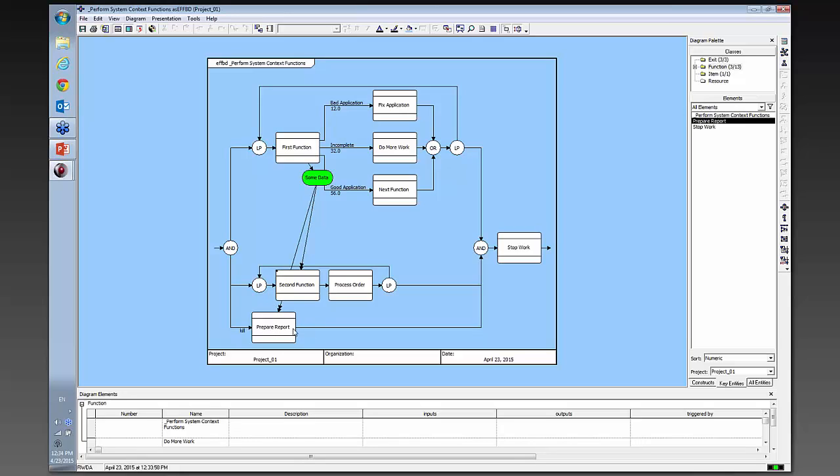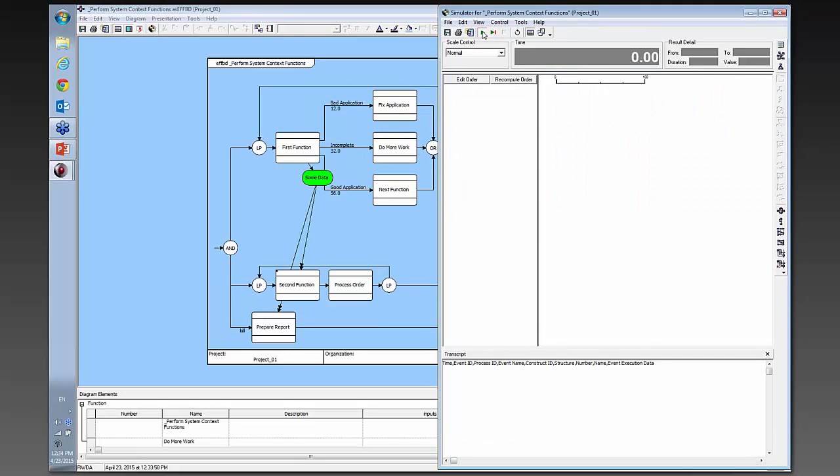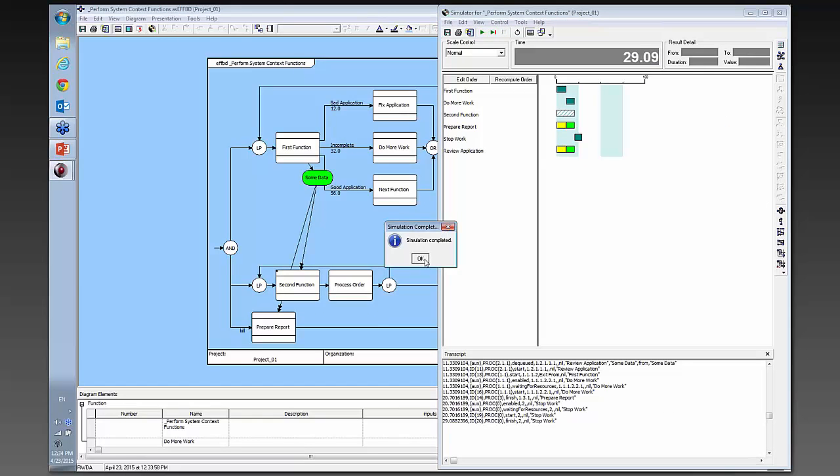So after prepare report finishes, everything stops right where it is. Any resources that were captured by functions get released. Functions that normally would produce resources don't. Everything stops and goes on to the next function. Let's see that. And we can see here that's really clearly represented. Everything stops at the same time stop work begins.